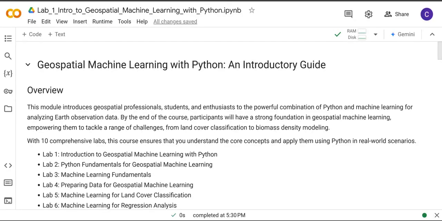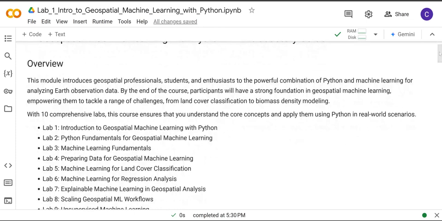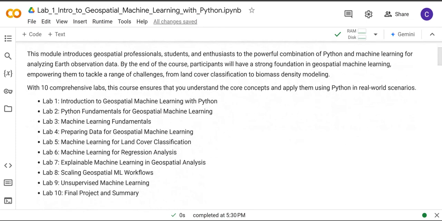This module introduces geospatial machine learning with Python. The module consists of 10 labs. Lab 1 is going to introduce geospatial machine learning with Python. Lab 2 will look at Python fundamentals for geospatial machine learning. In Lab 3, we are going to look at the fundamentals of machine learning. In Lab 4, we are going to look at data preparation for geospatial machine learning.